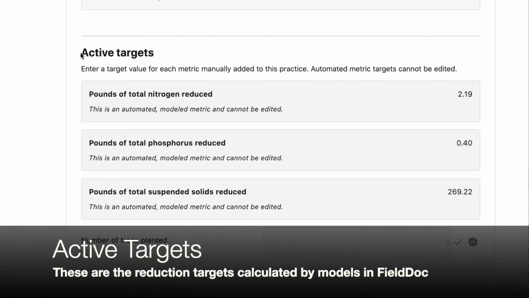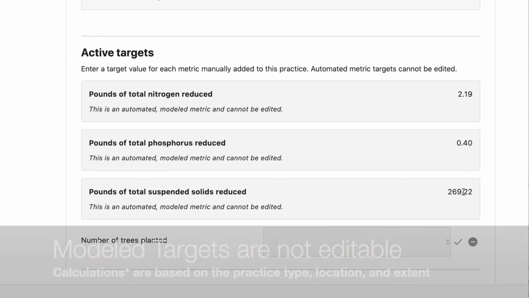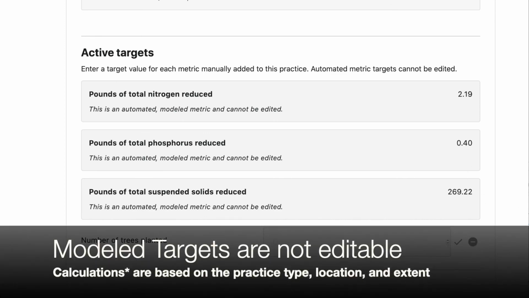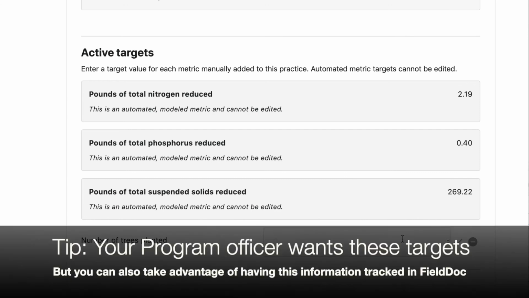I haven't done anything except select my practice type and add in my geometry, but the system has calculated the estimated reduction in nitrogen, phosphorus, and total suspended solids for me. That work is done. You cannot edit it. You just get to share it with your funder or the program officer for your work.